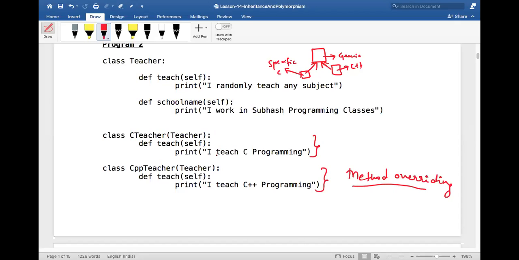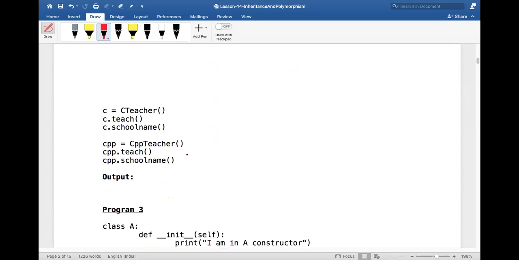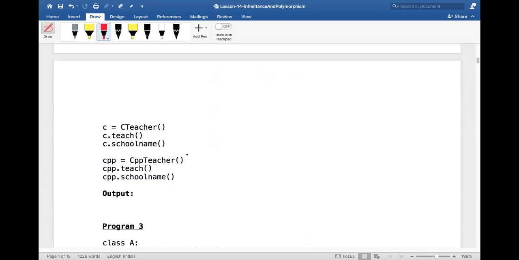Yes or no, guys? Did you understand this? Do you understand what I'm saying? Having said that, shall we see what will happen in the output over here? Can you tell me what will happen in this output?